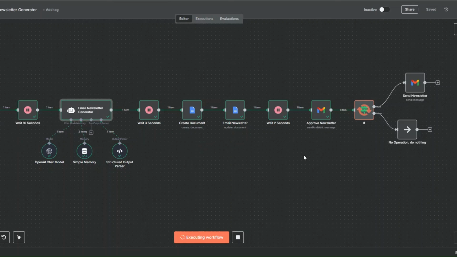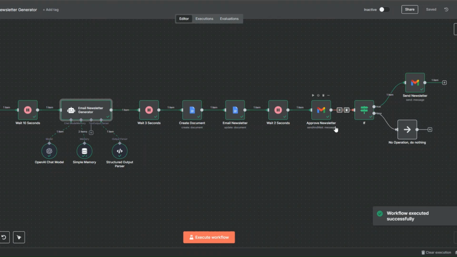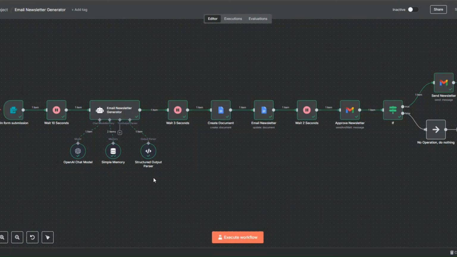To approve the email, I'll click on approve right here. And you can see after approving our email, we're sending it to a newsletter. Here, you can see that our workflow was executed successfully.